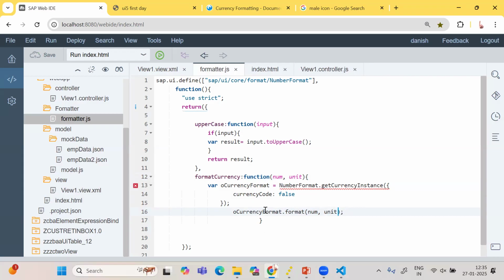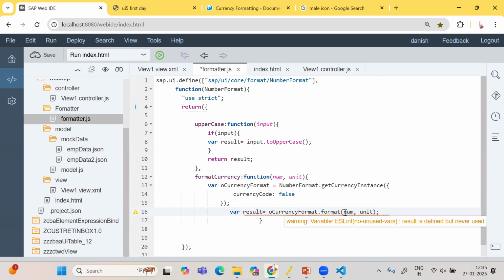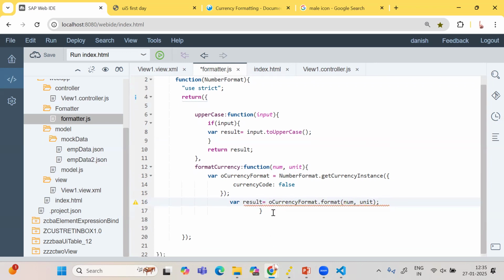And it says that number format is not defined. Why? Because number format, we just scaffolded it, but we did not pass it inside the function. So once we get the result, we're going to store that in a result, because we have to return something over here. And after that, where are we right now?